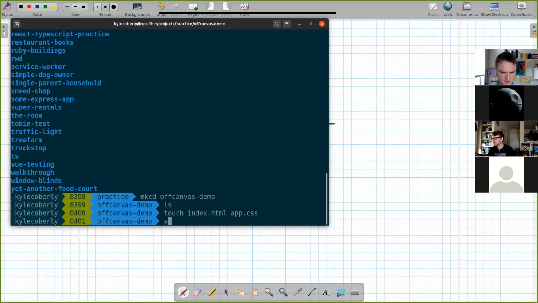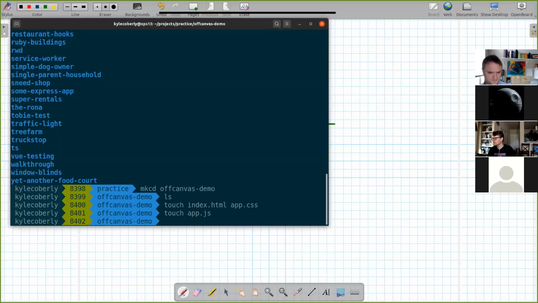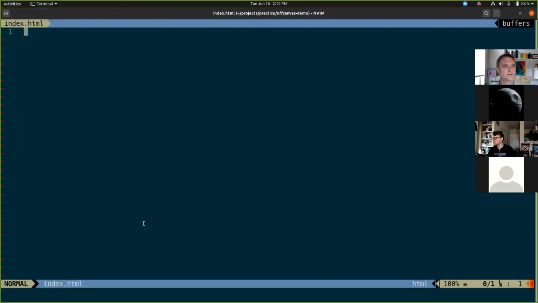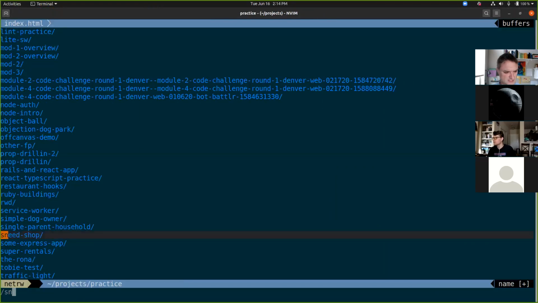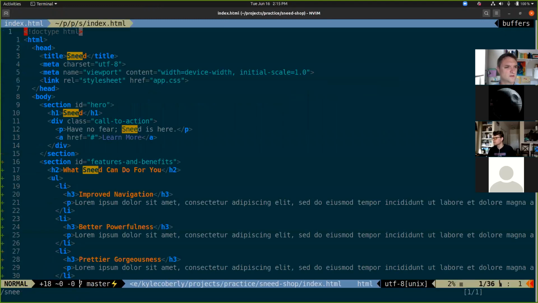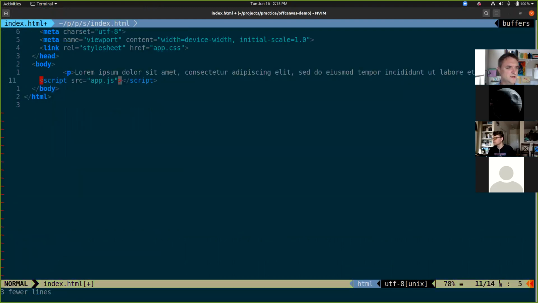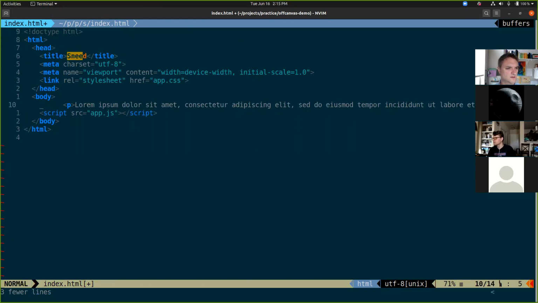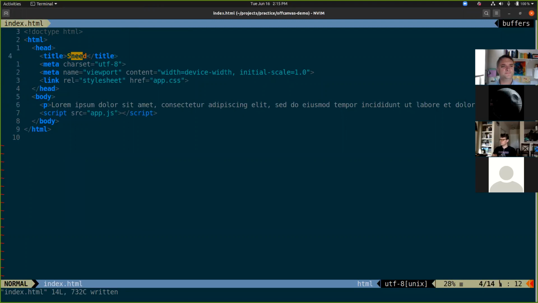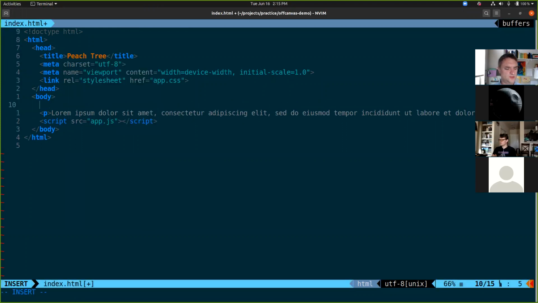I'm going to throw a durable script file in there too. And I'm going to borrow the stuff we had from the SNEED. I keep one of those lorem ipsums handy. And all right, give me a noun. What is this app? Peaches. Call it peach tree.